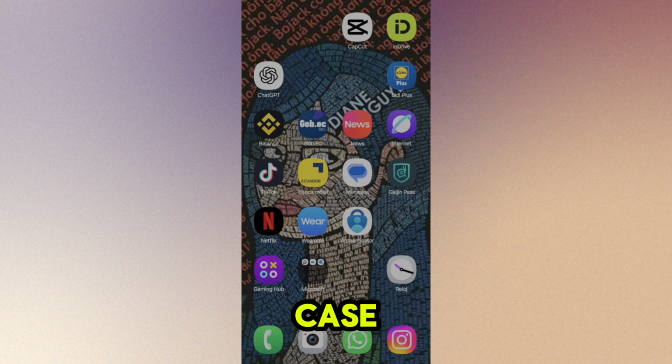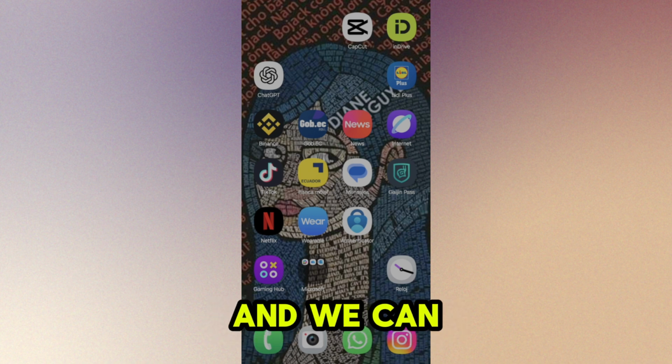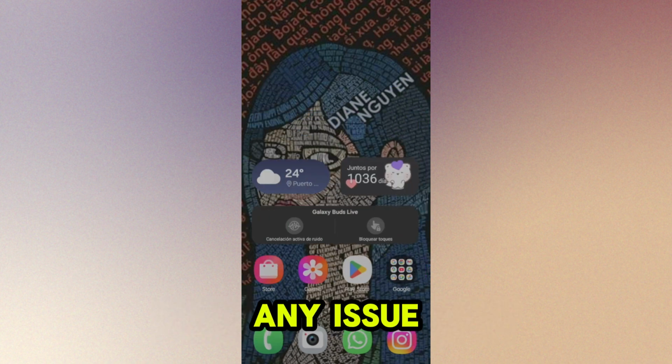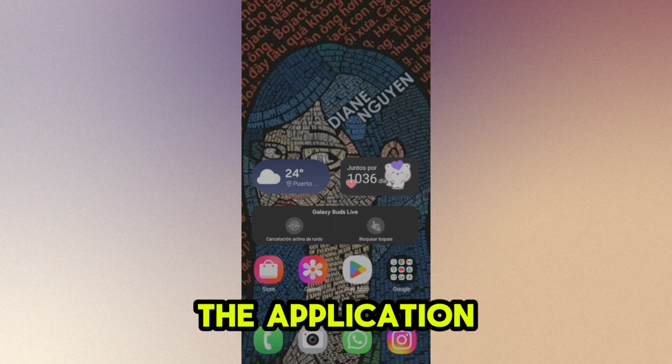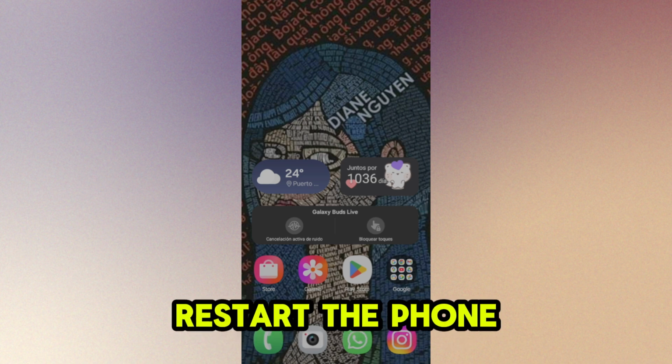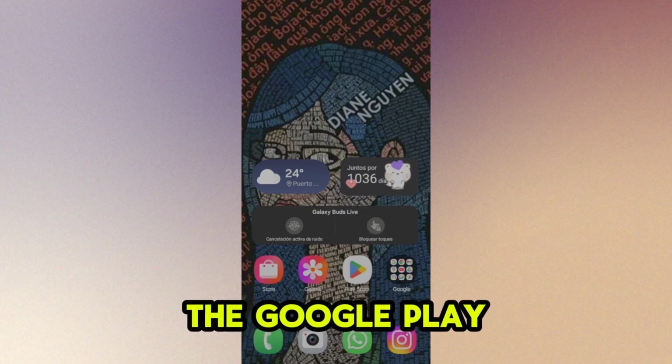Or in any case, you can also try the following. We go to App Info again, and we can force stop without any issue. We can reinstall the application. We uninstall it, restart the phone, and then install it again via the Google Play.